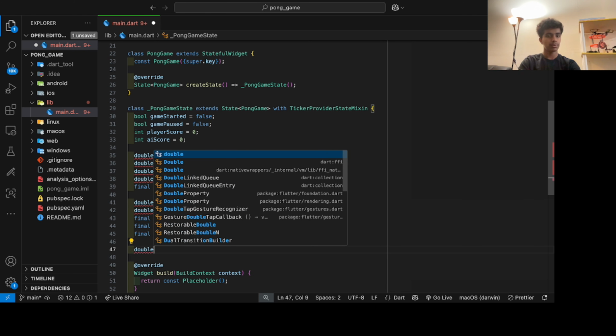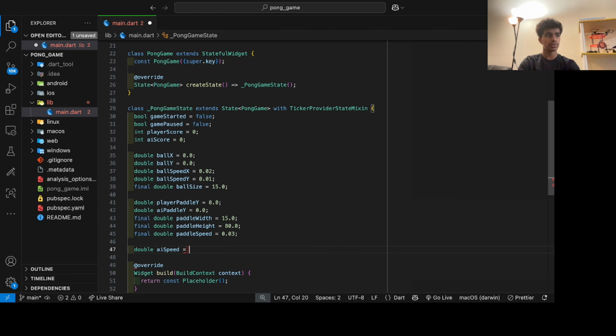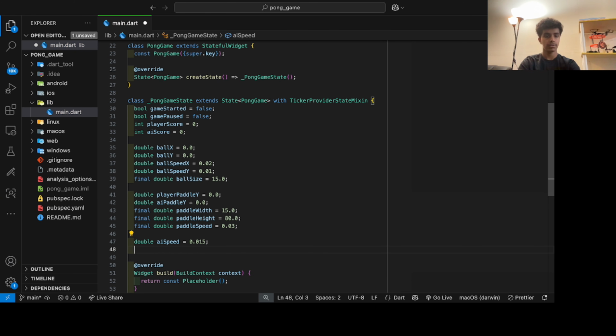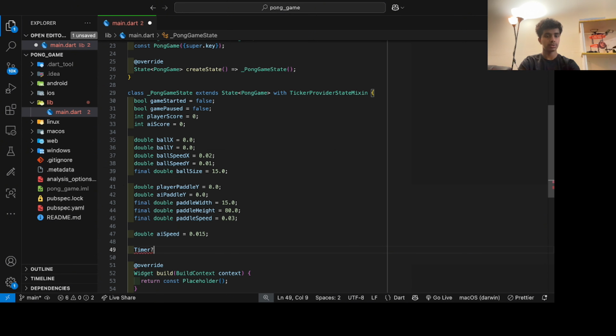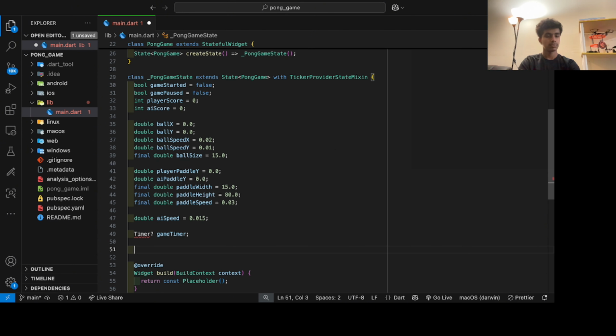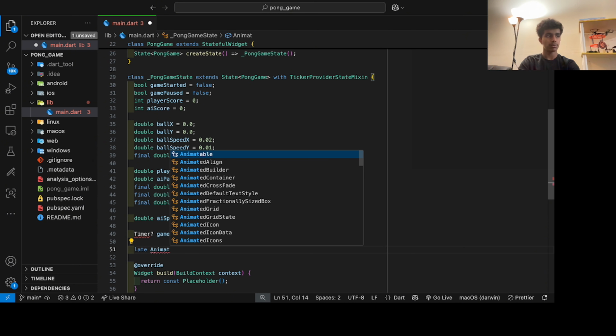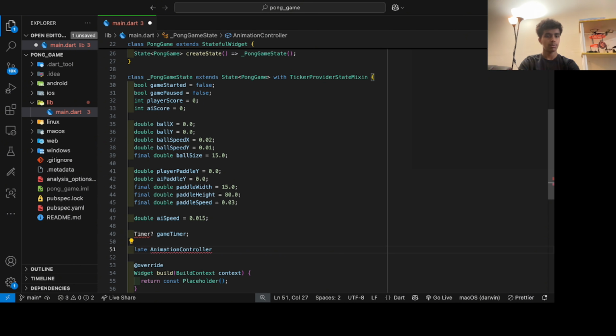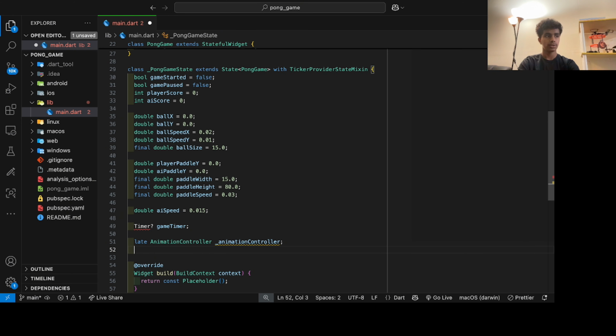Now following that, we're going to be having the AI speed, which is going to be 0.015, and then the timer is also going to be game timer. So now I'm going to be creating the animations. We're going to be creating our animation controller. So first of which, animation controller, we're going to be calling it animation controller, and then another animation that we're going to be using is our fade animation.